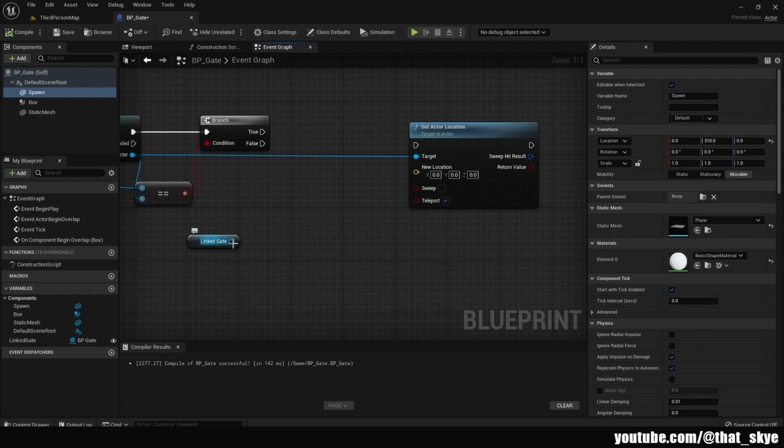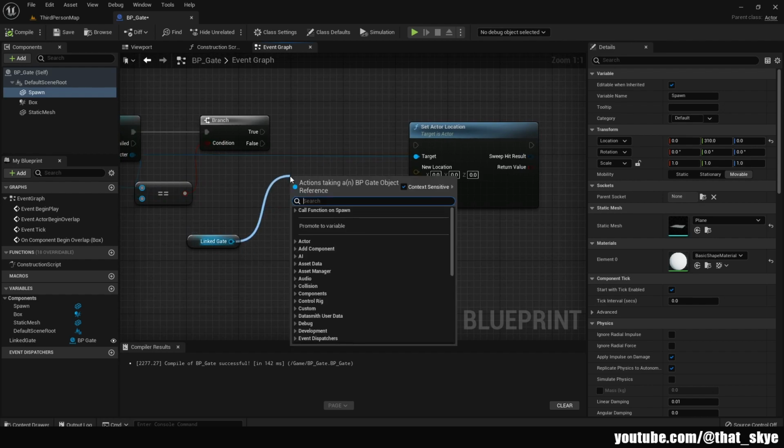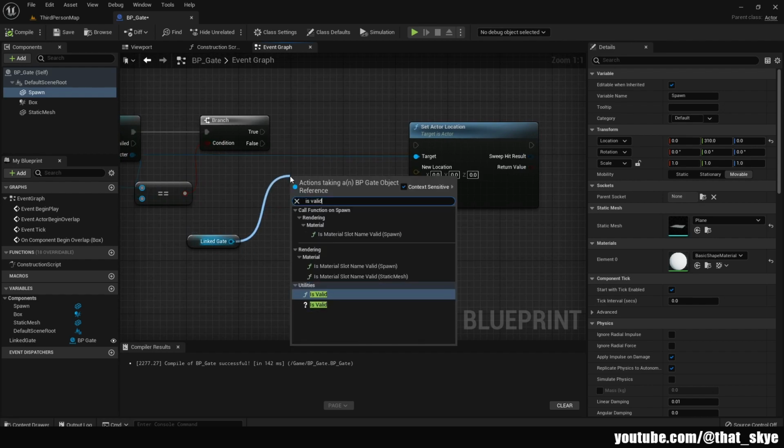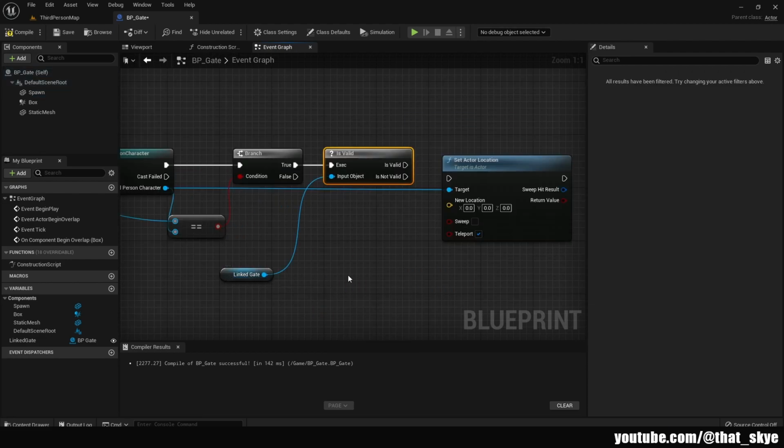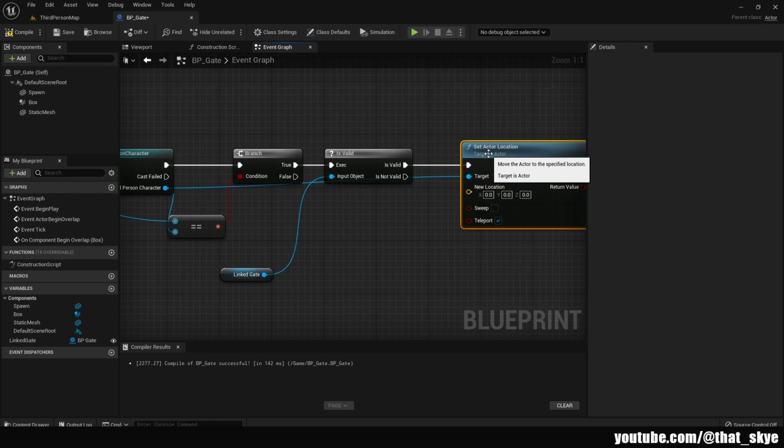And now with the linked gate here, first I wanna drag from it and search for is valid. And you want to get this one with a question mark. This makes sure that we actually have gates that are linked together. Otherwise, it might result in errors and the game could crash. Then from is valid, we are gonna set the actor location.